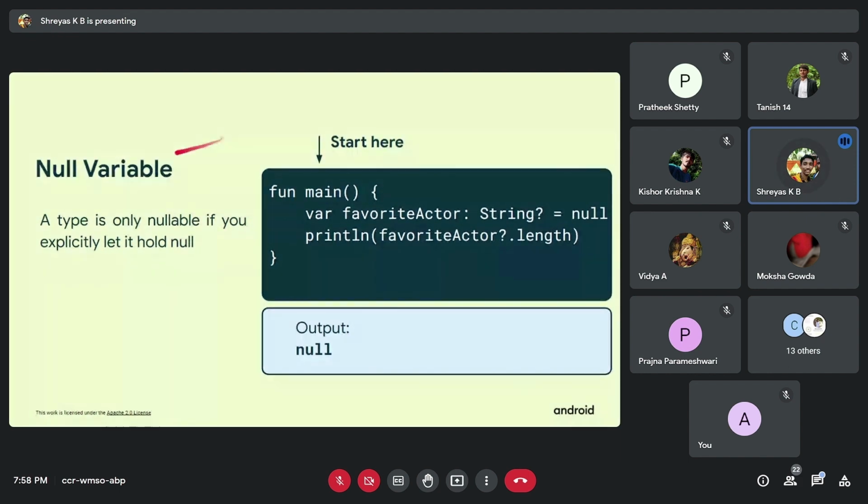Okay, null variable. What is a null variable? You can answer. Exactly. A null variable is nothing but a variable with a null value. That's it. It will not hold any value. During initialization itself, we will set the value as null. I mean, it will not hold anything.